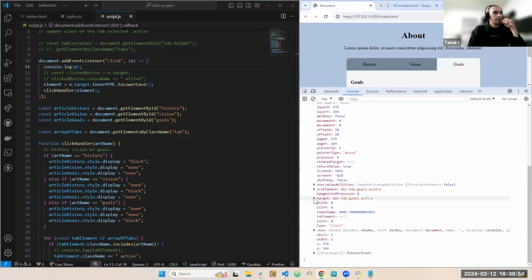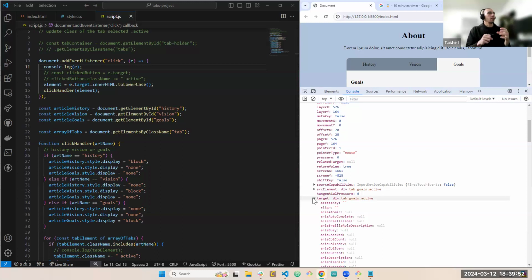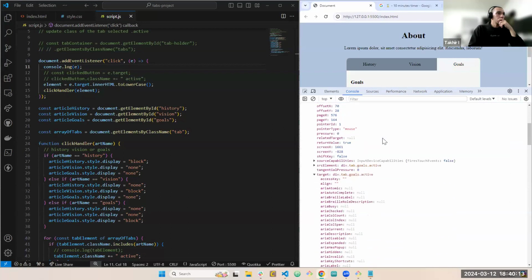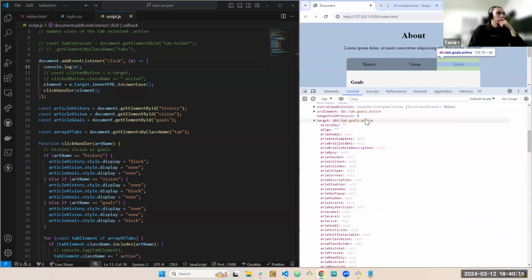Event.target is the object, or the specific node, where we clicked. So we clicked on this like button, let's say, and event.target is this specific button. We can even see it. Can we see class names here for this element? Yeah, we can see it.